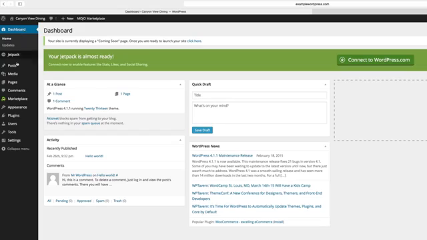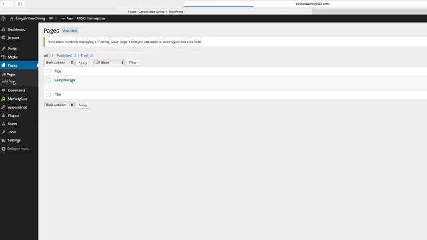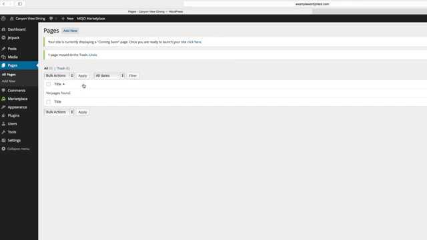So, let's create one right now. On the admin toolbar, click Pages. The first time you go here, you'll find a dummy page named Sample Page, which you can edit or delete. We'll just delete it by hovering over the title and clicking Trash. Then to create a new page, just click Add New.